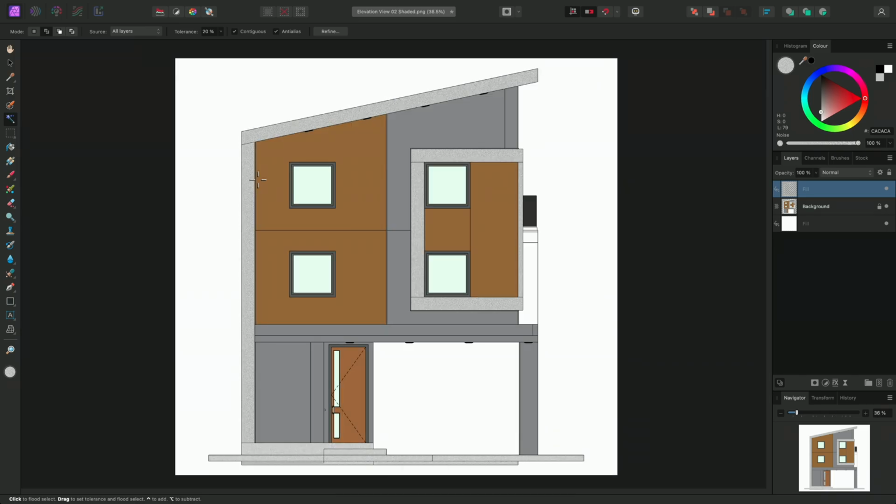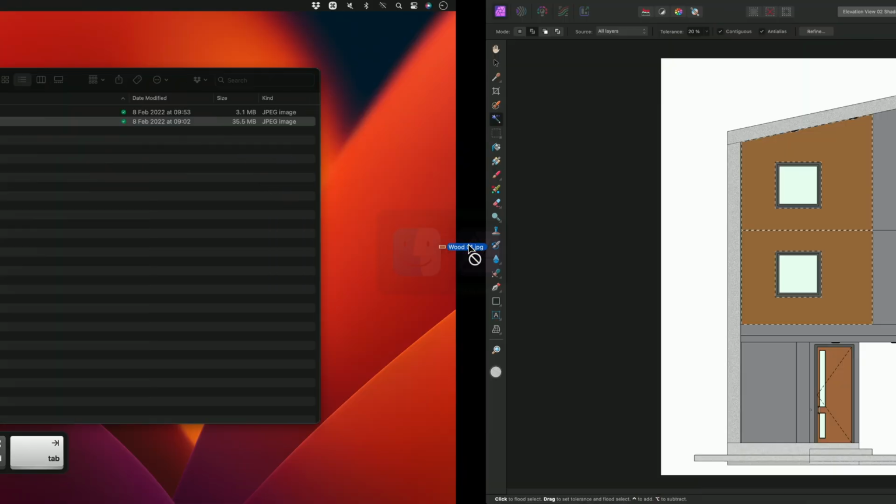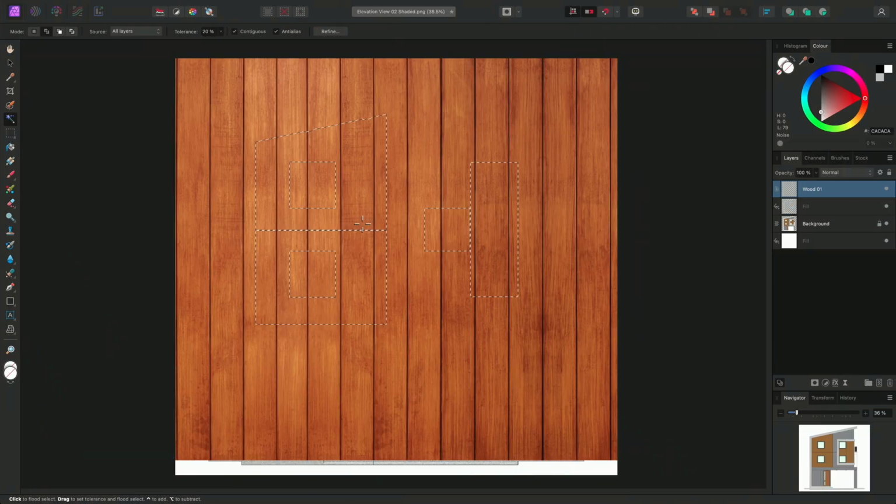With the Flood Select tool still active, I'll click and add these four areas to a new selection. Now I need to place a suitable image and mask it. I'll go out to my file browser and drag drop this wood texture image into my document. This places the image into the document as an image layer. It's a large resolution image, so I need to scale it down.